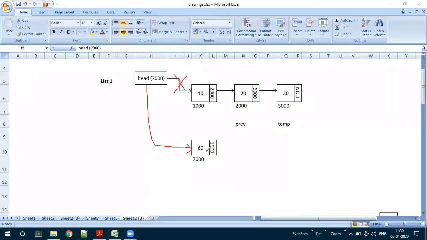Then the second step: whatever head was containing earlier, 1000, that 1000 we have updated in the next part or link part of the new node which we created. So we have added 1000 here. It indicates the new link is established over here. So by doing this, we have inserted the new node at the beginning.